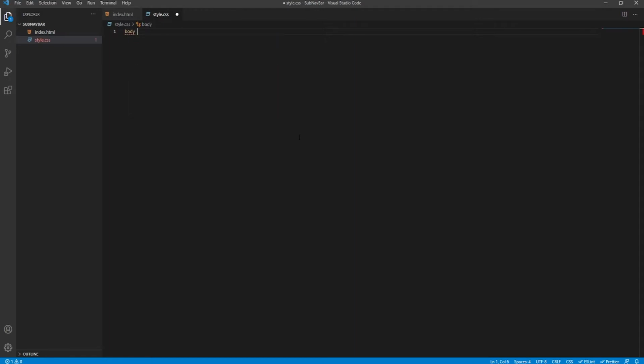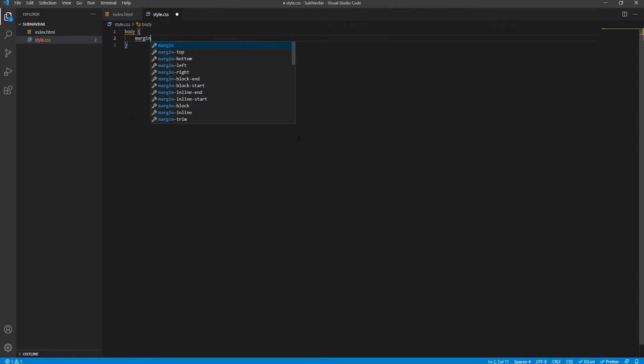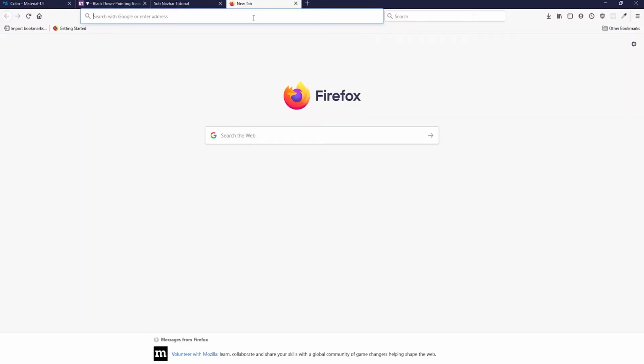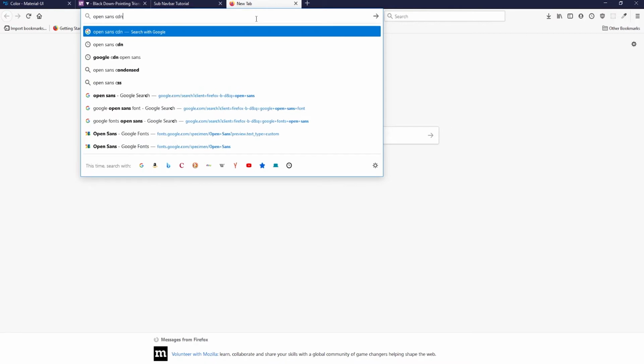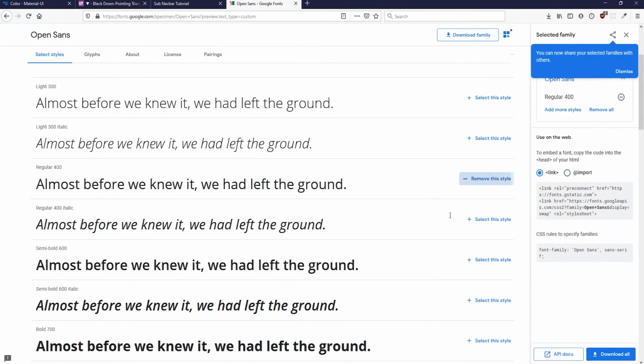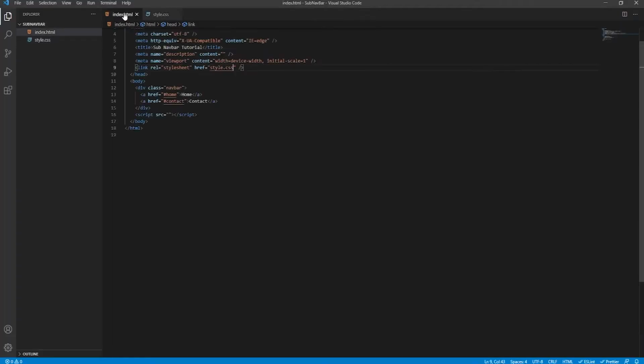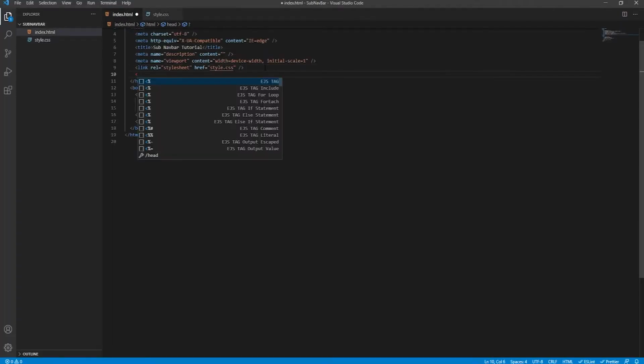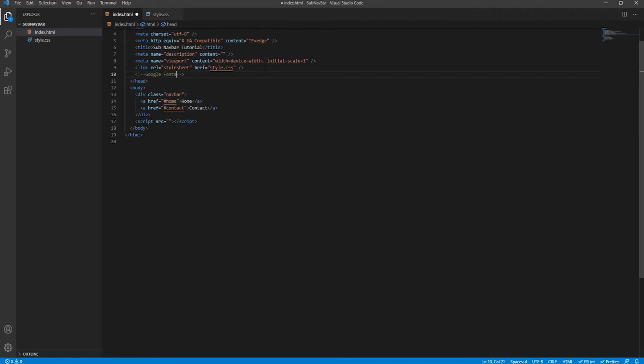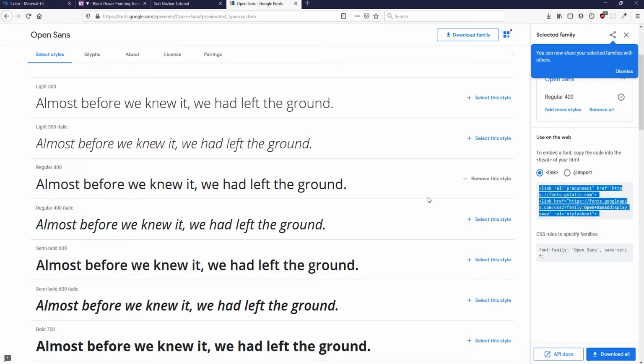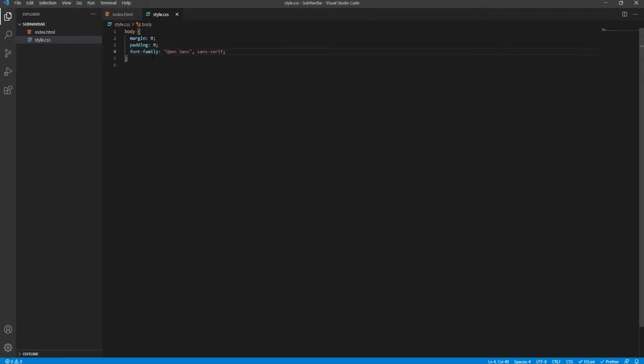The first thing that we're going to do is remove the body's default margin and padding, which our browser automatically adds unless we specify otherwise. And then for font family, we're going to import a font that I like to use called Open Sans, which can be found on Google Fonts. They've got a content delivery network which we can just import into a project very easily. So we put it in the head, and then copy the font family attribute and value.